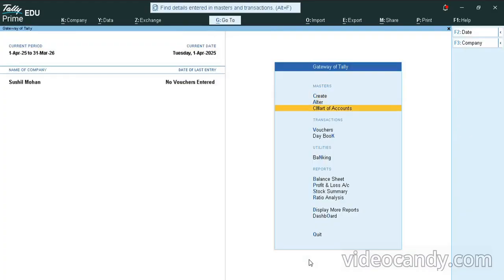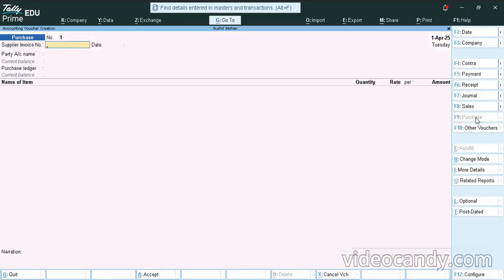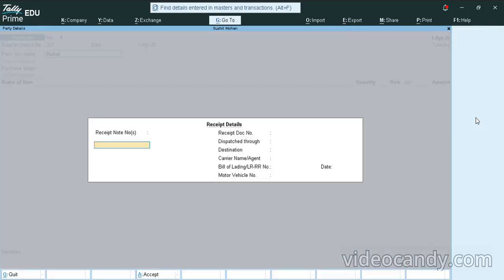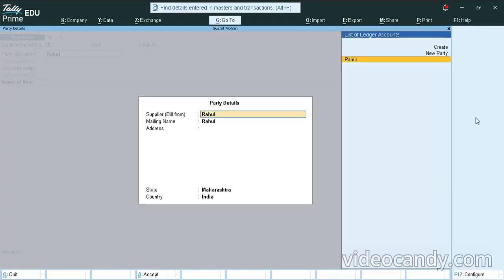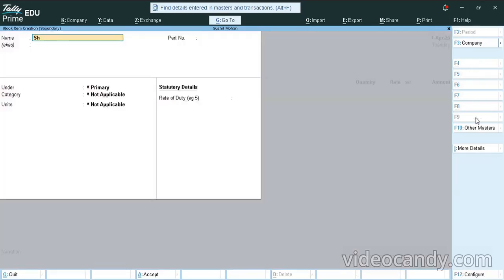Now the entry part you have to do. Come to vouchers and press F9 for purchase. Type a number here, invoice number. I'm just typing 001 as the invoice number. Date is not required. Party's name is Rahul. You have nothing, Ctrl+A, Ctrl+A. Purchase. What you are buying has to be put over here, name of item. For example, I'm buying shirts from Rahul. So Alt+C you press, create the stock called shirts. Enter, enter.